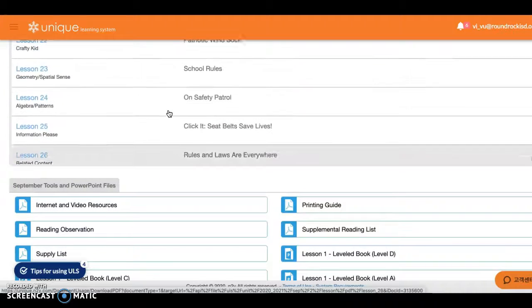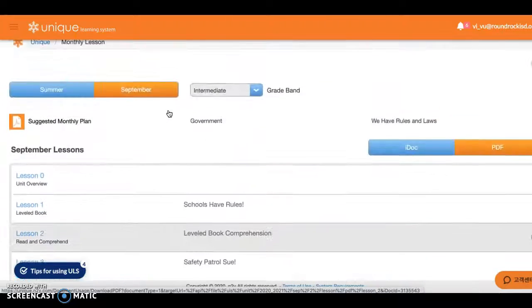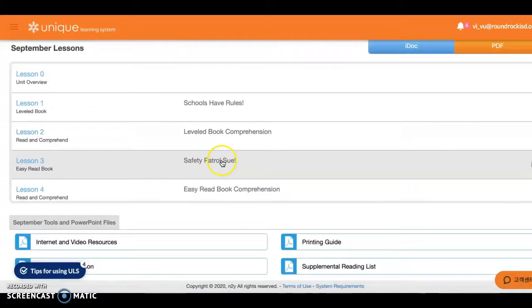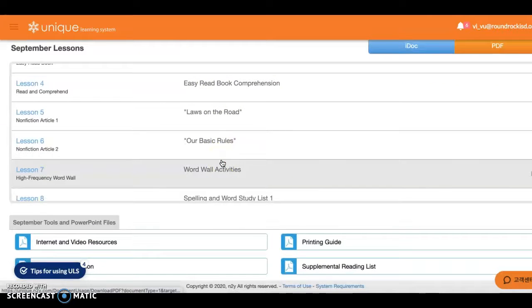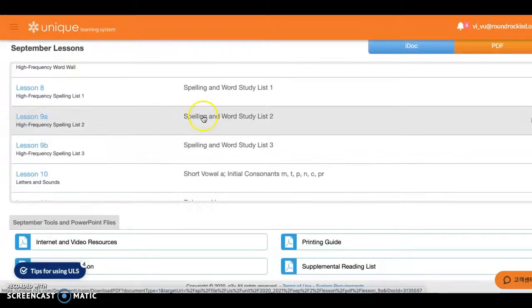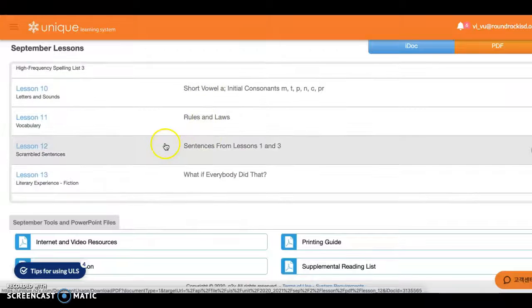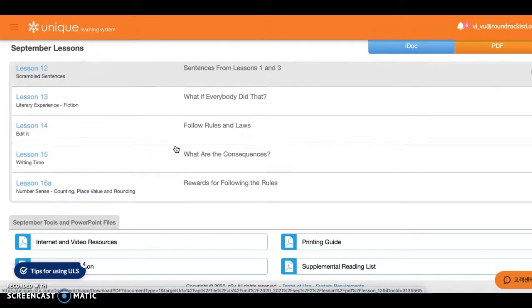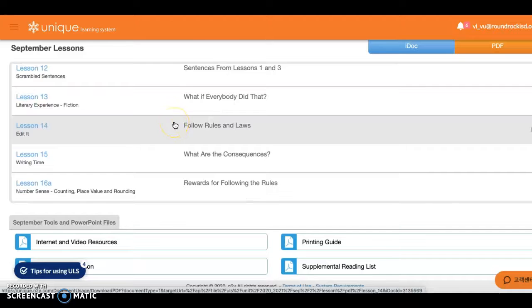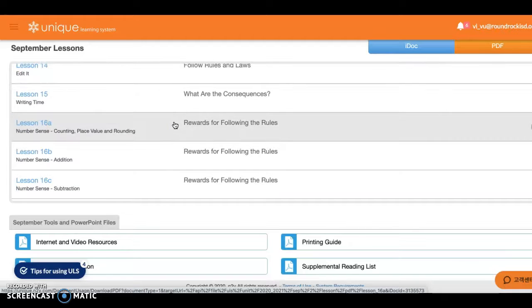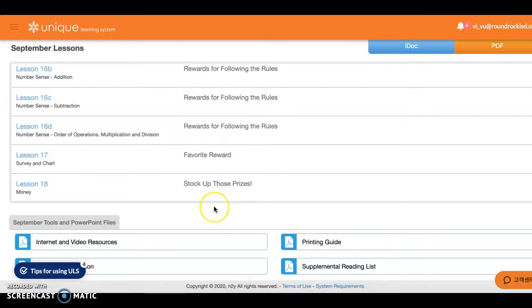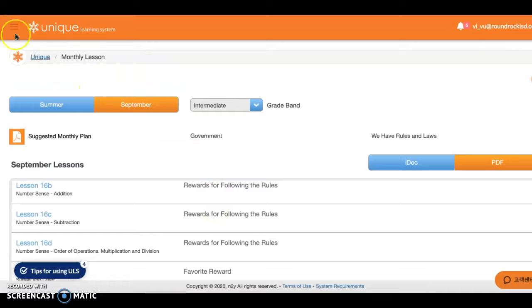I usually use the ULS lessons for, again, the reading, the sight words or the word wall activities, like the spelling and all that, and the sentence scramble. I really like that. The kids really like that one too. The editing, those are all really good lessons for reading and language arts.